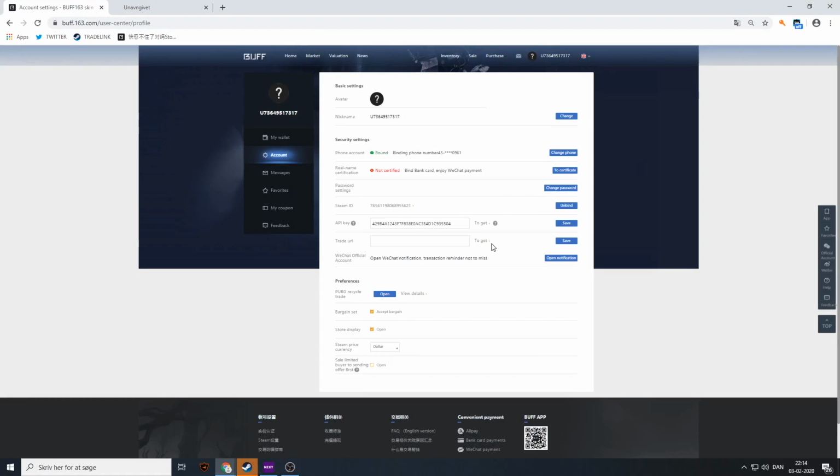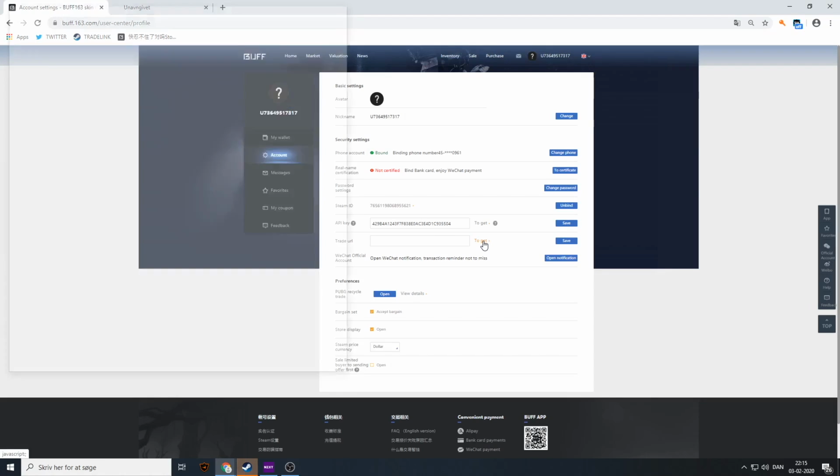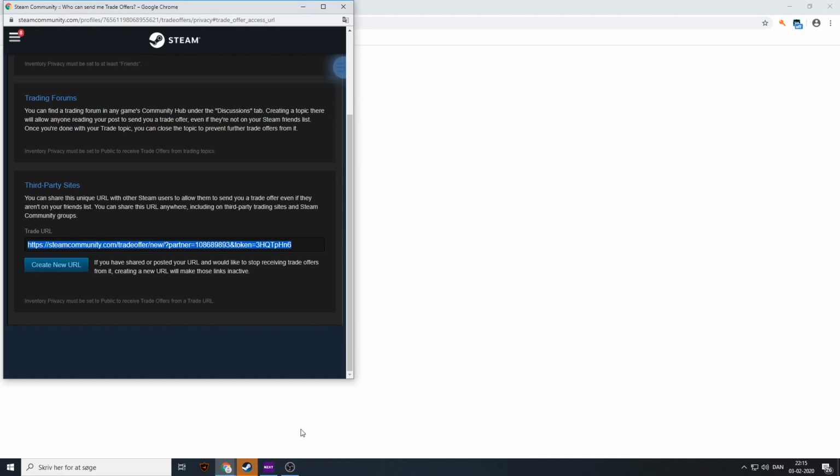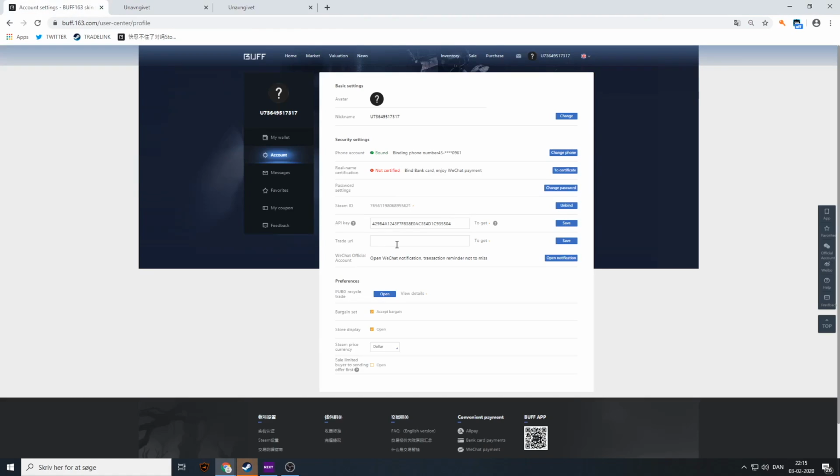The final thing to do is setting up your trade link. You hit to get again. It should open up a little window here and you can just copy it right off. And you go back and save. So now you're pretty much done with the registration part.